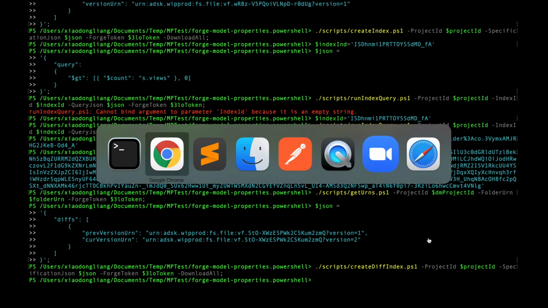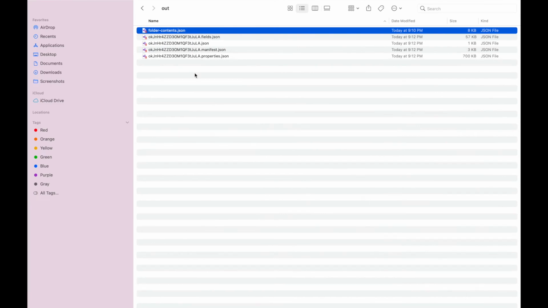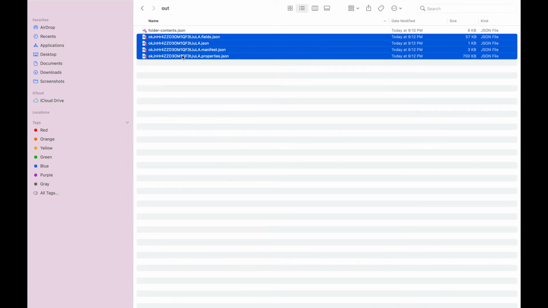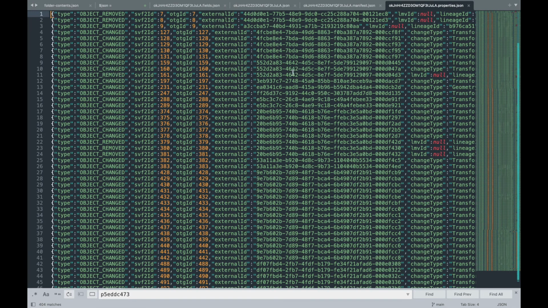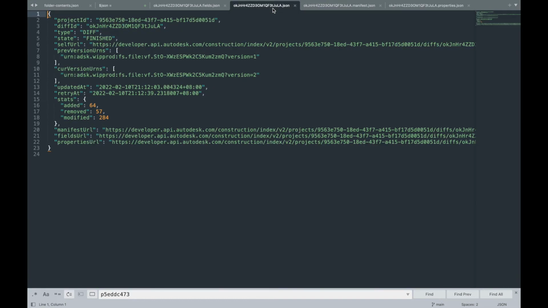Okay, after it's done, we go to the folder. So we'll see there are a couple of files. We open it in Sublime Text, and here we see the response of the diff index. This is the diff ID, and this states the summary of the comparison: how many objects are added, how many removed, how many modified.